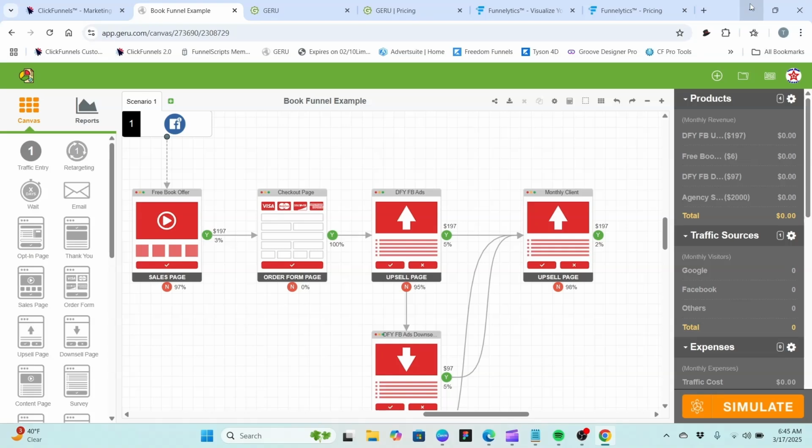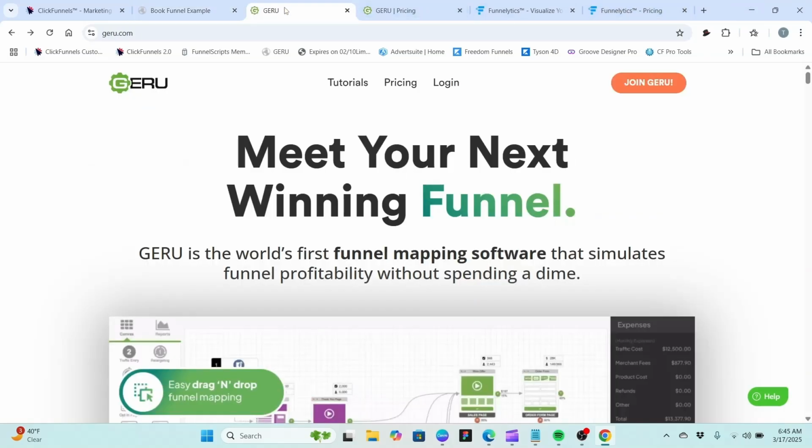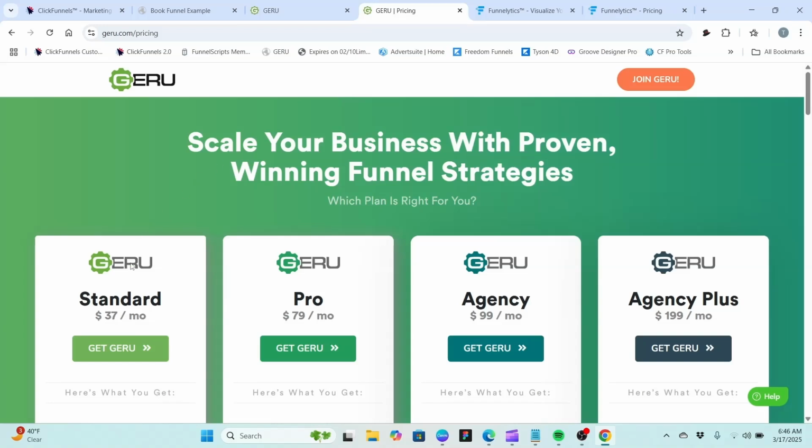But before we get into looking at Geru itself, let's take a look at what it is, its competition, and the pricing. Geru can be found at geru.com, and this is their website. I'll leave a link to the website in the description so you can look at it on your own time. But quickly, let's look at the pricing of Geru. Standard is $37, all the way up to Agency Plus, which is $199.